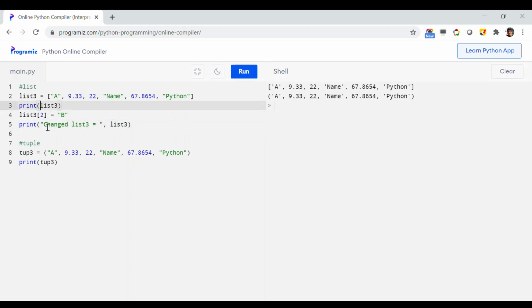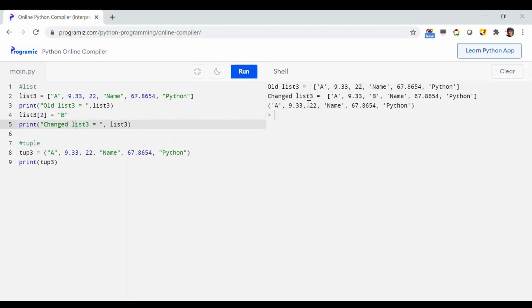So this is my old list 3, just in order to distinguish them properly, and this is the changed list 3. Let's see whether the element 22 has been changed to B or not. Let's run this program. As you can see, the old list 3 was showing 22 at index 2, but in the new changed list 3, it has been changed to B. From 22, it has been changed.